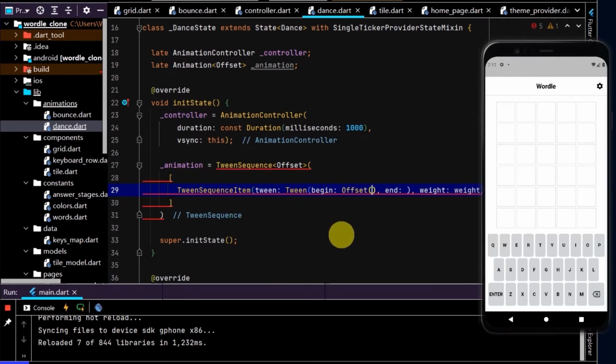Offset, so we begin. The first value is the X and the last value is the Y. So we want to start off at the current position, and then for the end value, we create another offset. X will always be 0. We're only going to move on the Y. Let's go up 0.8, and I'm going to give this a weighting of 15. So we've created one tween sequence item.